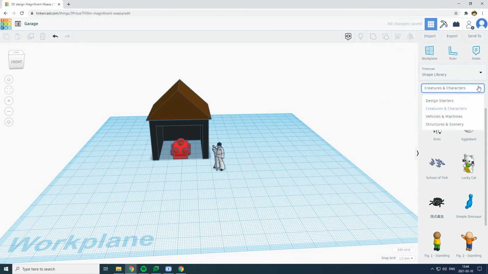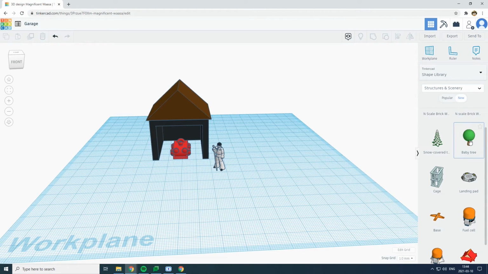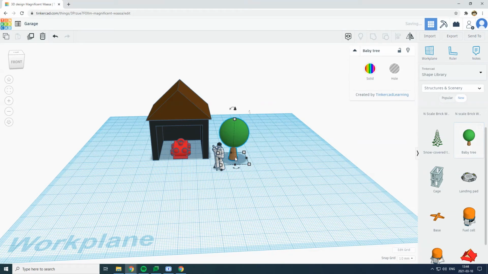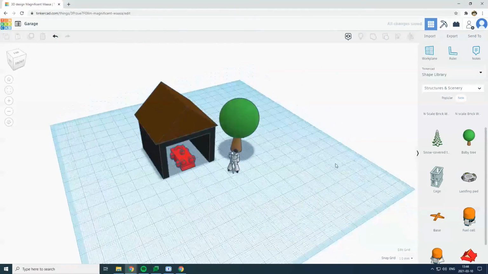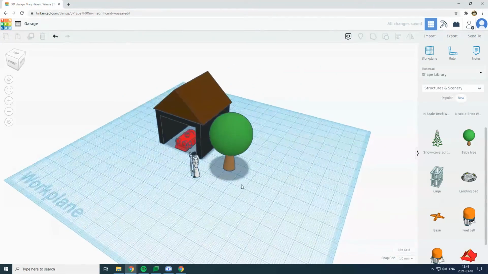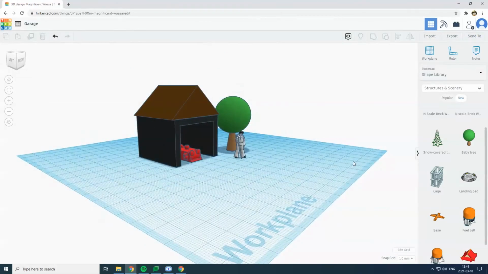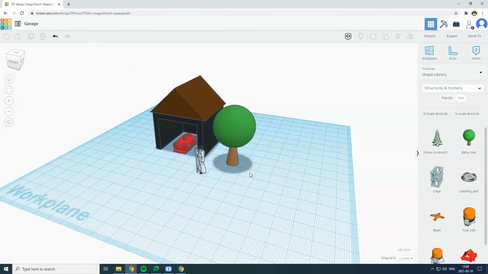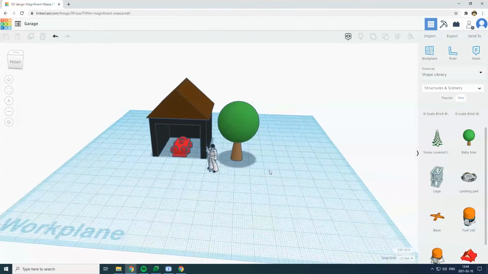And let's see if we can find a tree or something. Here's a baby tree. Let's stick a tree behind Elvis there, right next to the garage. Perfect. So, in just a few minutes, you've created your first 3D mock-up of a garage and Elvis and his car.